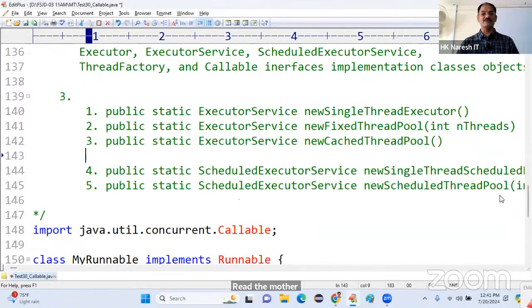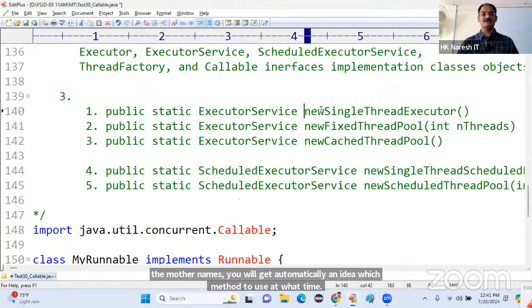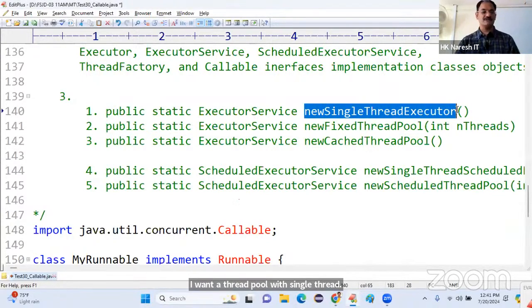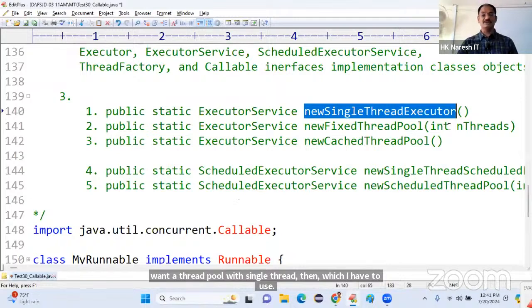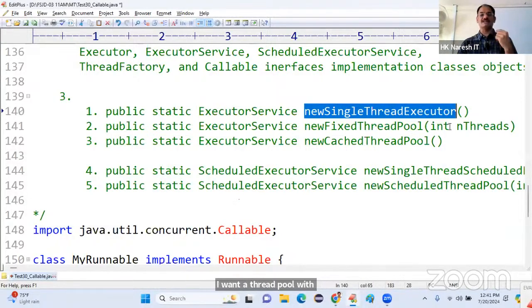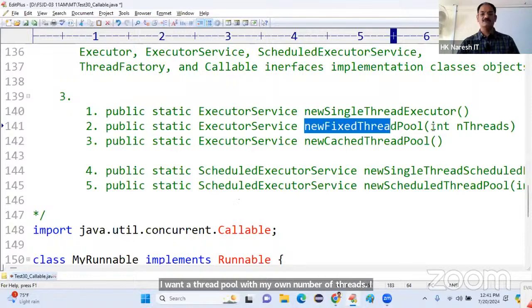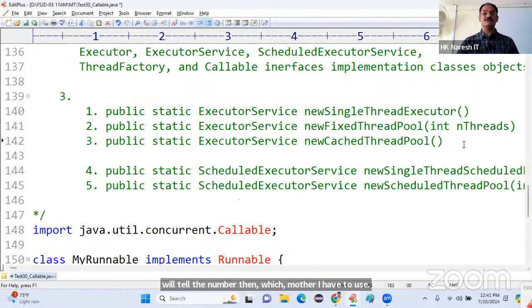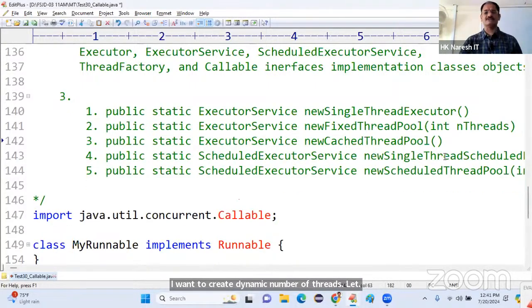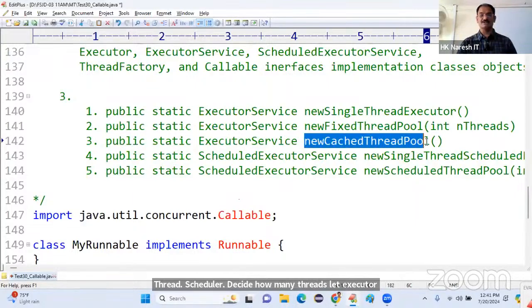I want a thread pool with a single thread. Then which method do I have to use? New single thread executor. I want a thread pool with my own number of threads. I will tell the number. Then which method do I have to use? New fixed thread pool. I want to create a dynamic number of threads. Let the executor framework decide how many threads. I don't tell. Then new cached thread pool.